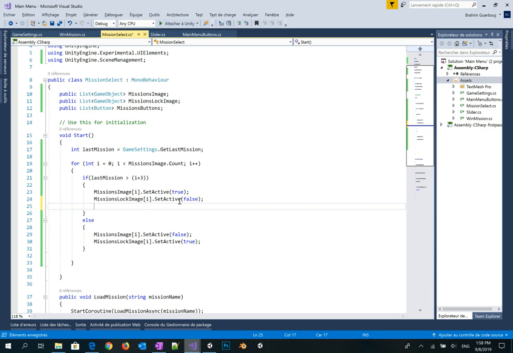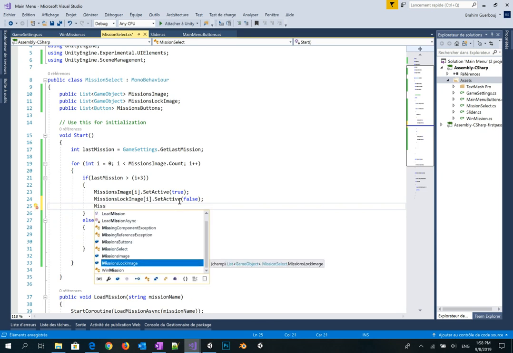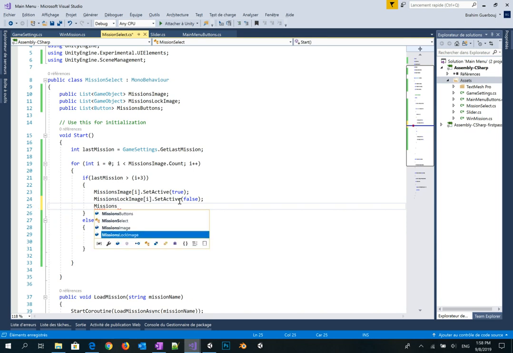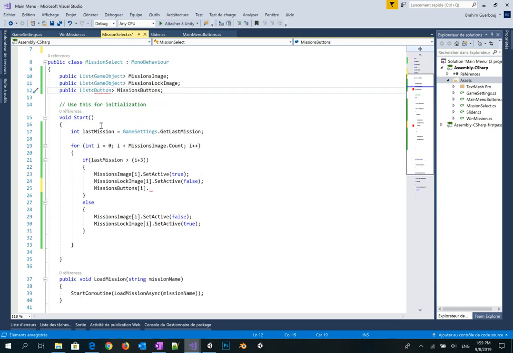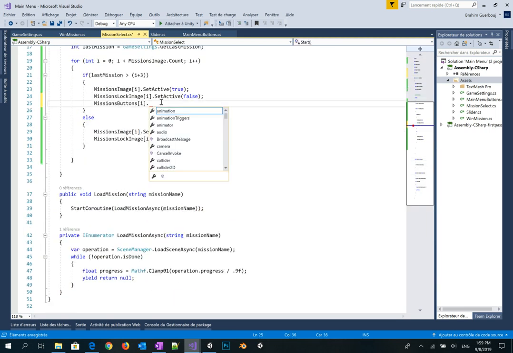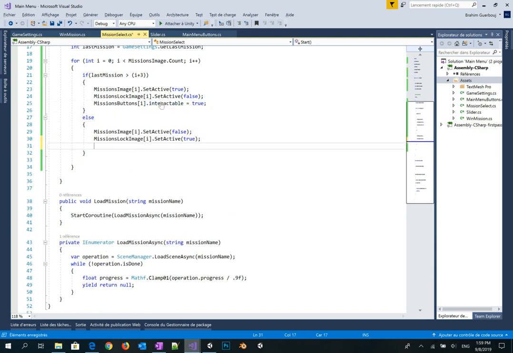Here we need to disable the interactable behavior for the buttons. So we will take the missions button at the current index i and its interactable. Here we don't have the correct using, so we'll add the Unity unlock levels, and here we'll set the interactable to true, else the interactable behavior to false.